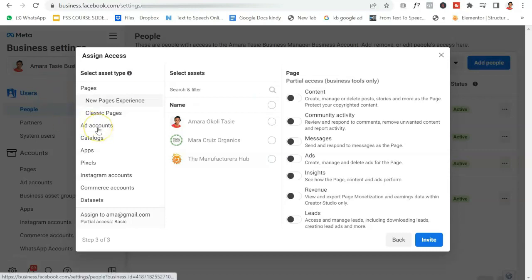Then add accounts. So an ad account is basically an account that you set up to be able to manage your ads, to be able to pay Facebook when you run ads, to be able to see whatever is happening when you're running ads. We call it ad accounts. And you also see how to create an ad account in your business manager. So you just give them access to the things that you want them to have access to.